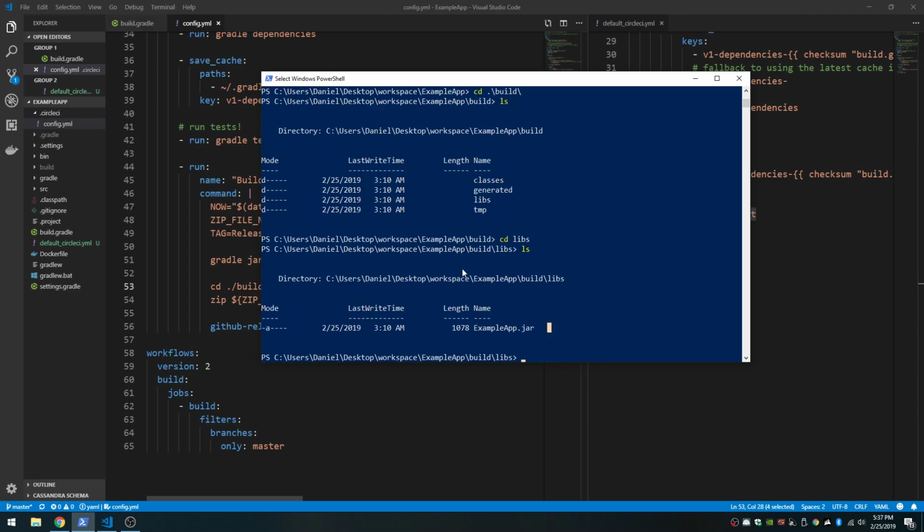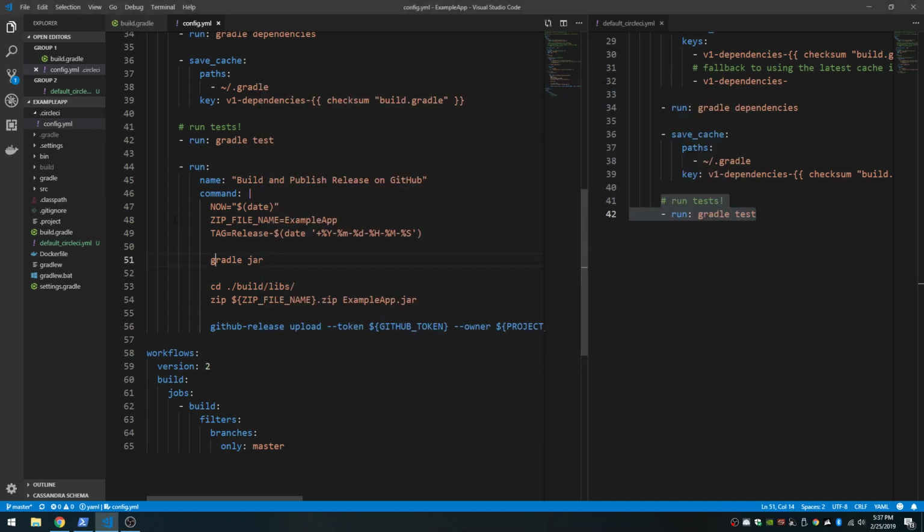That's pretty much it. So what we're doing here, again, this is a machine in the cloud, so we're running Gradle jar. So Gradle jar will generate a build folder, and then it will generate a libs folder inside of it, and we're just navigating inside that folder. So change directory to build libs. That's pretty much what we're doing.